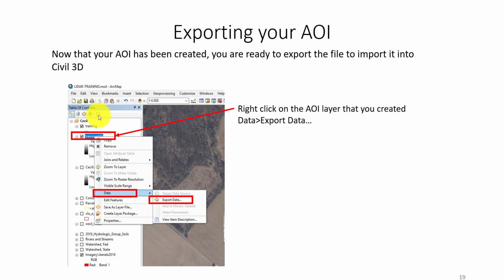It seems a little bit more streamlined and quicker for folks, and it's just a TIFF file. So that's what I'm going to go over on this training. So if you right click on your AOI, go to Data, Export Data.